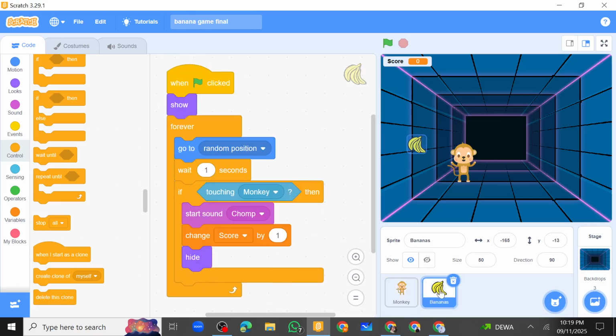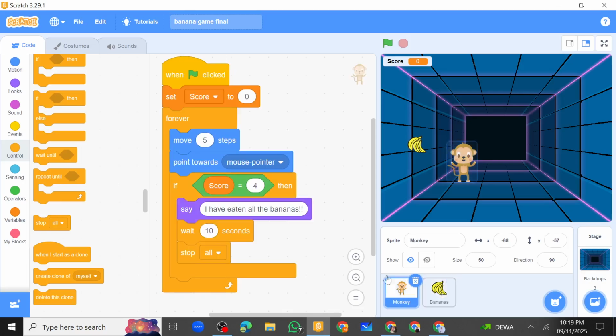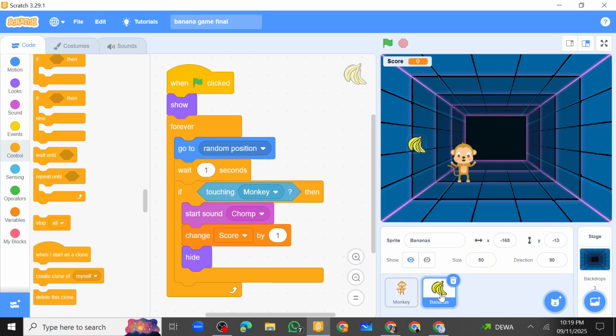Now finally, we need 4 banana sprites. It's up to you how many banana sprites you need. If it is 6, then make sure that your condition is equal to 6 in order to end the game. So for me, I will be duplicating this banana sprite 4 times. Just right click and duplicate it, 2 bananas, right click, duplicate, 3 bananas, right click, duplicate. 4 banana sprites are here. So the final result will be score equals 4 when the bananas are eaten by the monkey.